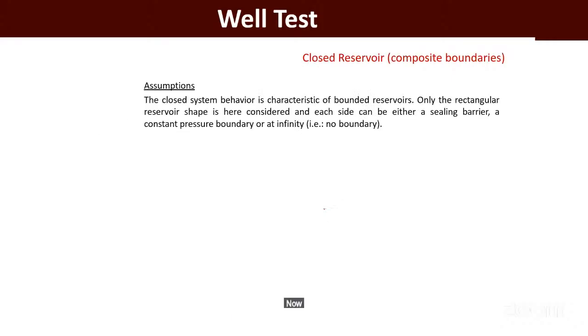Now we are going to talk about the late time region models. Any questions on the middle time region models?